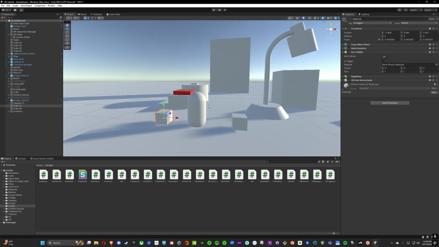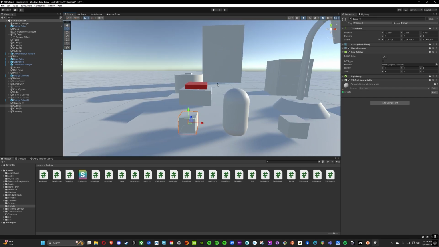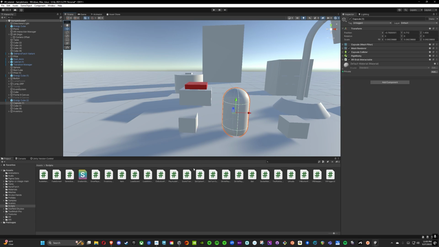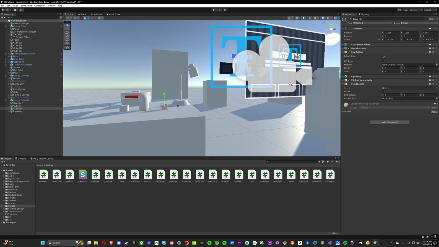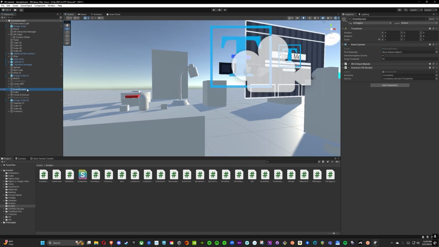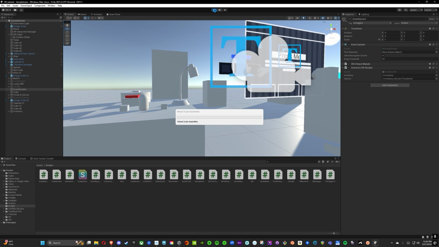So now the items that I want to slot in the inventory, I also want to make sure that they have the XR grab interactable. You should know how to do that. And I just want to attach the item script to all of them. Item and item. And from there, let's see if it works. I'll put on my headset. I'm going to save the project. Okay, here we go.